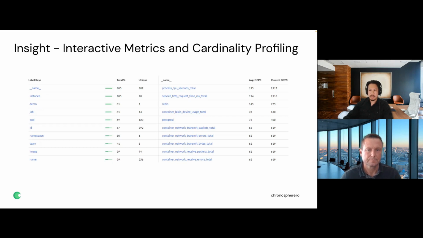The portion on the right is a general volume breakdown based off your named metrics, grouped by that particular name. You can see the average data points and the current data points per second. On the left is a cardinality analysis on this data set: which labels exist, what is the coverage, meaning the percentage of metrics that this particular label appears on, and how many unique values of that label we see. In the one we've highlighted here, ID exists on 57% of the metrics we're currently ingesting, but has 392 values. So it's a very high cardinality label, and it only exists on just over half of those.